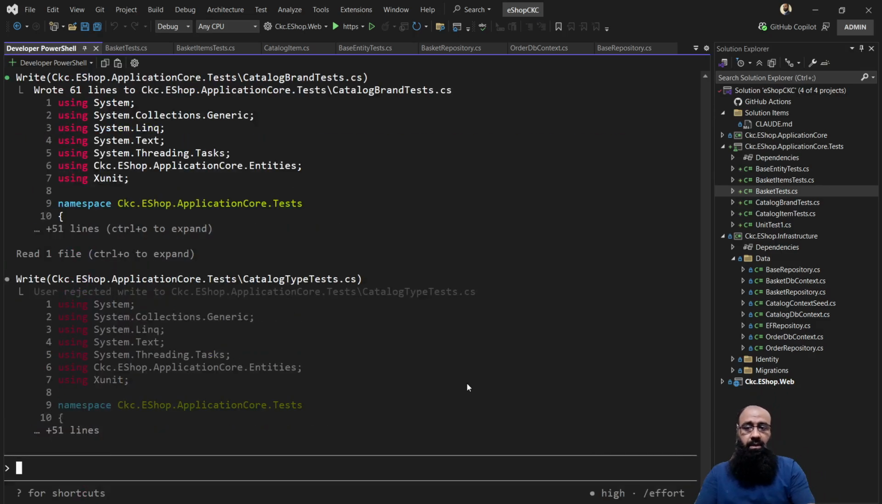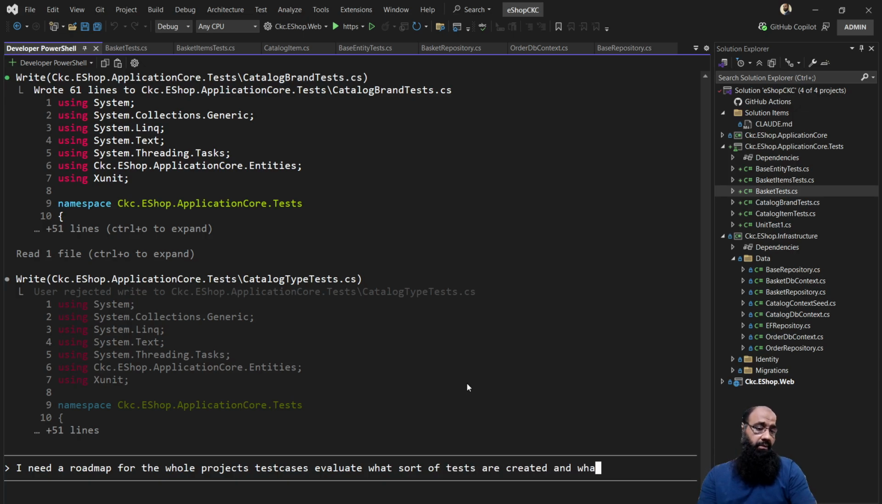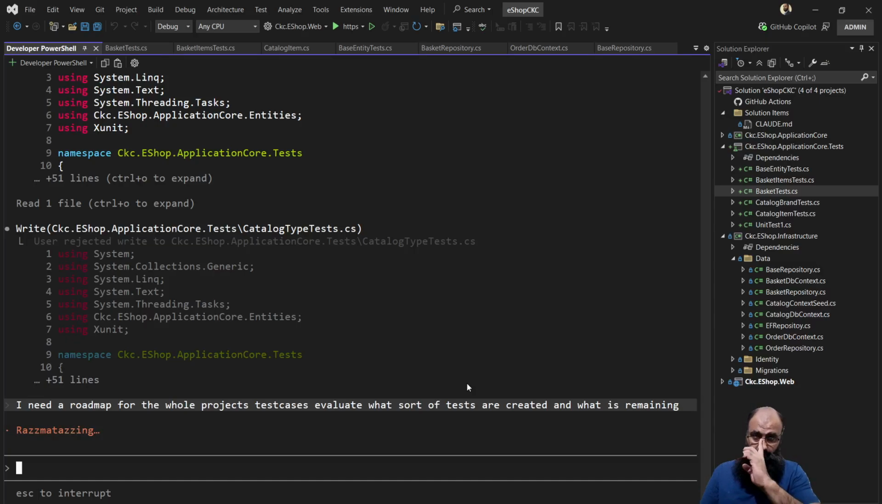No, okay. I need a roadmap for the whole project's test cases. Evaluate how many, what sorts of tests are created and what is remaining. So what I'm asking is for it to create a roadmap for the whole project. So let's see what it does.